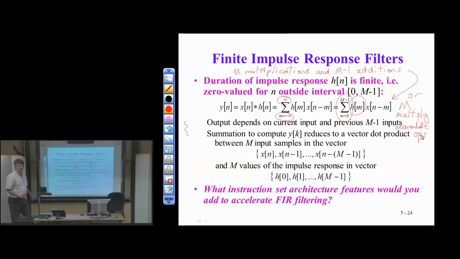There's also some data management here, because the output depends on the current input value and the previous capital M minus 1 input values. We have to store those previous input values, and we have to do the storage and maintenance efficiently. The actual arithmetic, if we look at the summation another way, is really a vector dot product. The dot product here involves two vectors, each of length capital M samples. The first vector includes the current input value and the previous capital M minus 1 input values. The second vector contains the values of the impulse response.